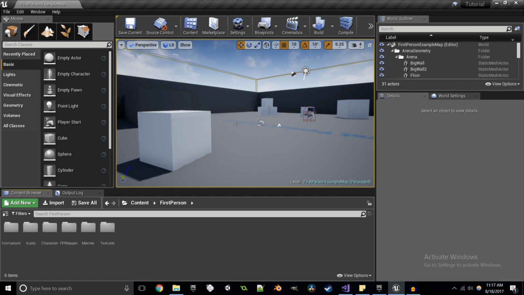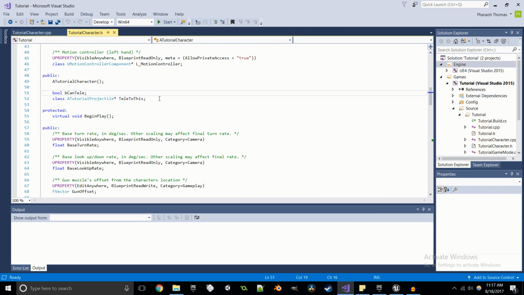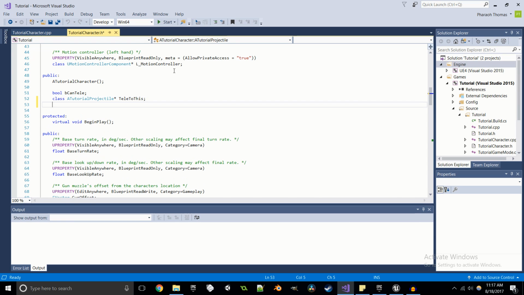Alright. Let's get into the code now. Let's go. We're not going to worry about anything else besides the tutorial character's C++ and header files today. What we're going to do is add a couple TArrays and a function here.